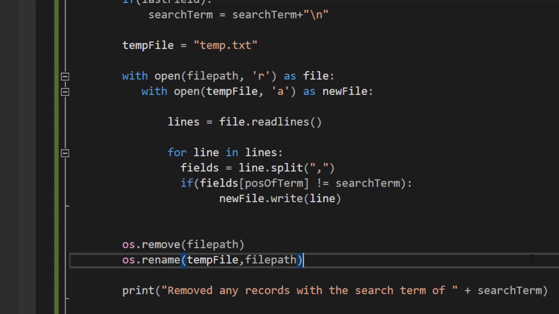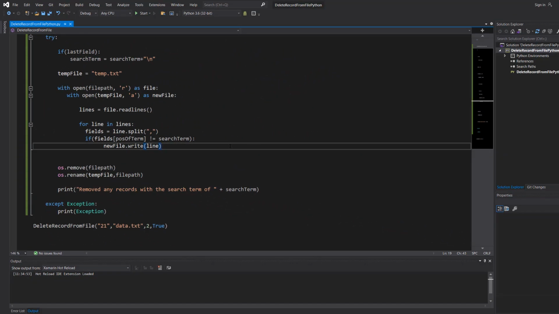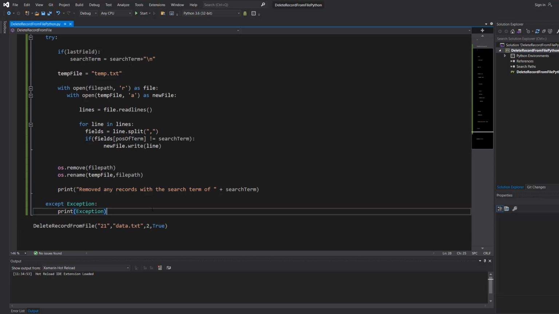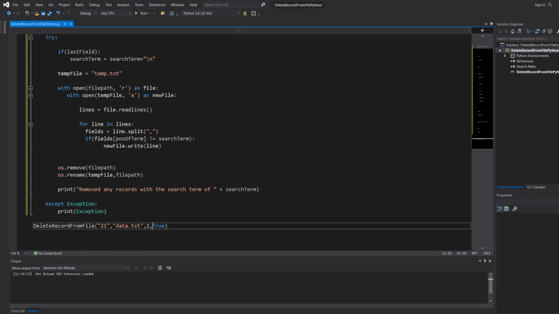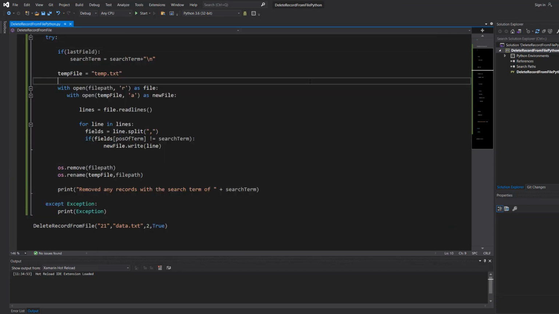But that's basically it for this tutorial. So we're going to save our work, and we are going to delete a record with someone who has the age of 21, and that's going to be found in the last field of a record. So we need to put 21 as our search term, data.txt as the file path, 2 as the field we can expect to find this in, but since it's the last field of a record, we need to put a true. This is what's in data.txt, so this record here, 420 blaze 21, is going to be removed. So we're going to save our work and hit play.